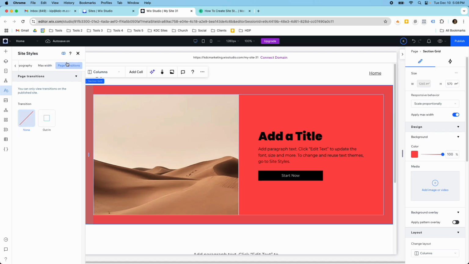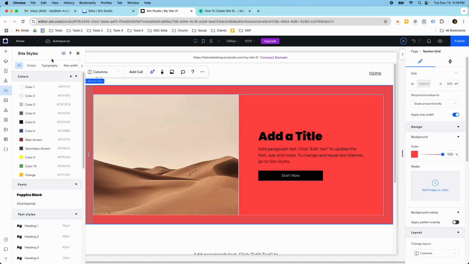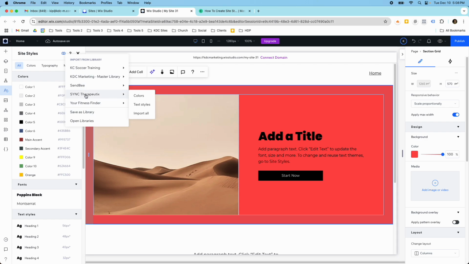And then page transitions, I don't really use these, so I don't know what the out and in is, so you'll have to test that and see. But the last thing is just that you can save these site styles to a library. So you can save them as their own library, or you can import from another library. So you can see here where I have colors and text styles from these other website libraries that I've created. So you can import from a library, or you can save the ones that you have as a library so that you can use them on other websites.